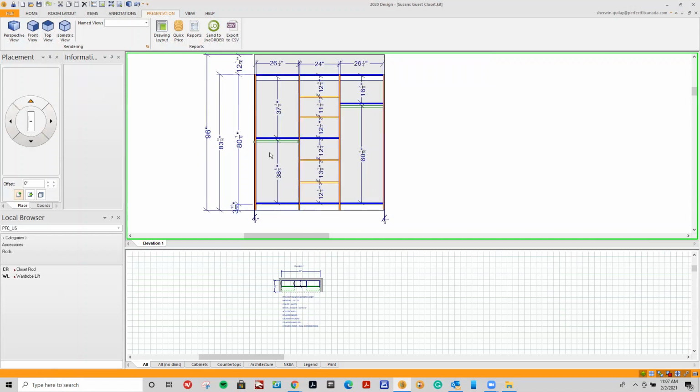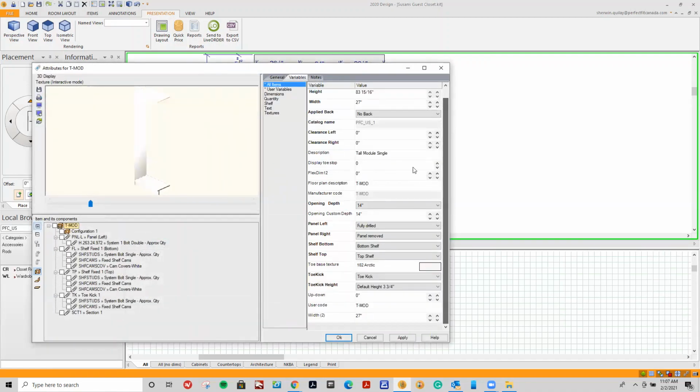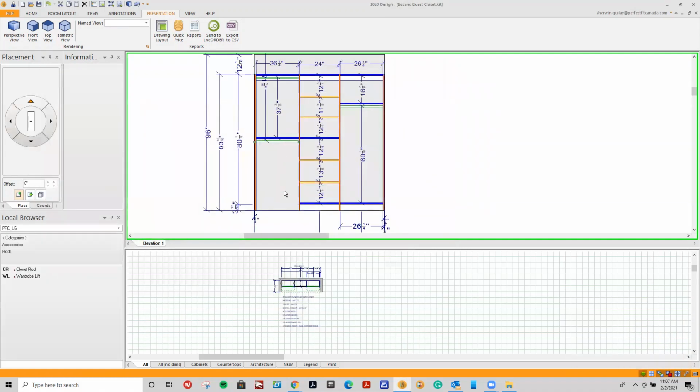I'm going to left click here on this actual module, right click, go to my attributes, and I'm going to click on my variables tab. At the very bottom of the variables tab, I'm going to subtract the bottom shelf. And now I'm going to subtract the toe kick. I'll click on OK. And you can see now that I have subtracted the toe kick.